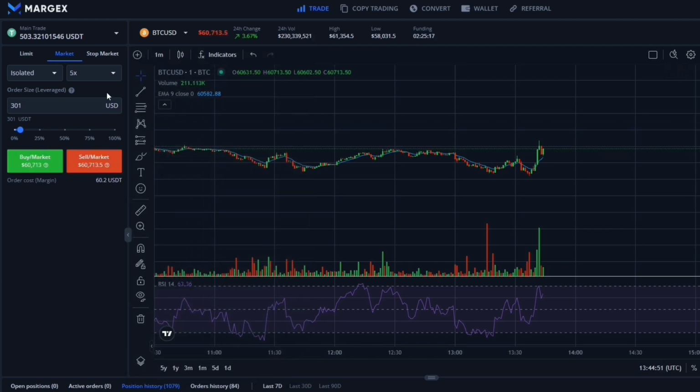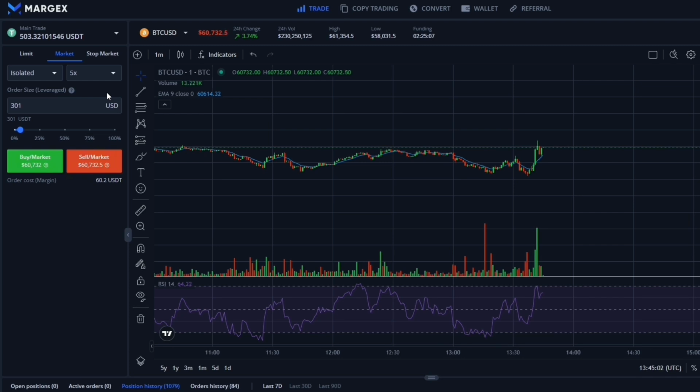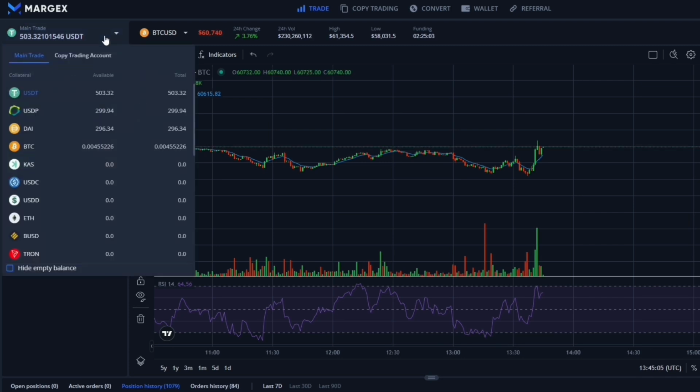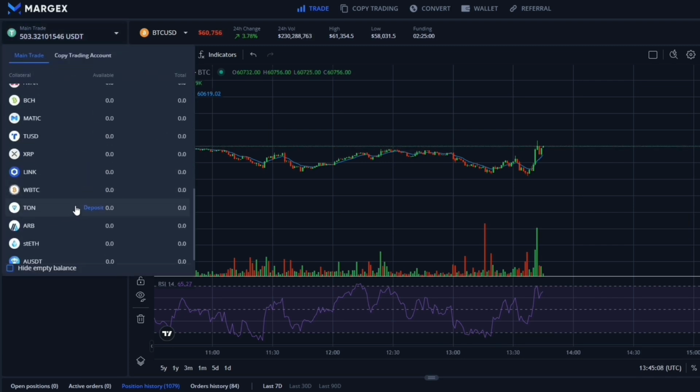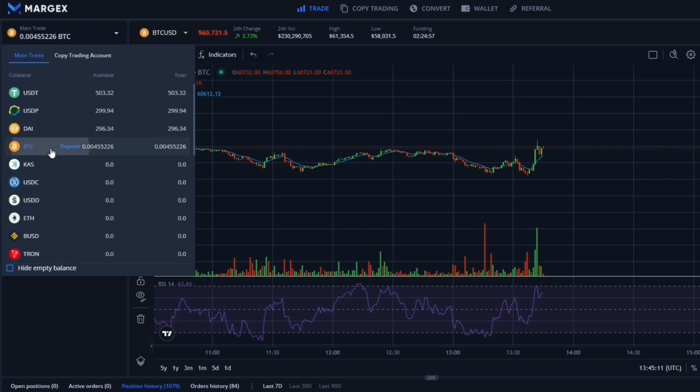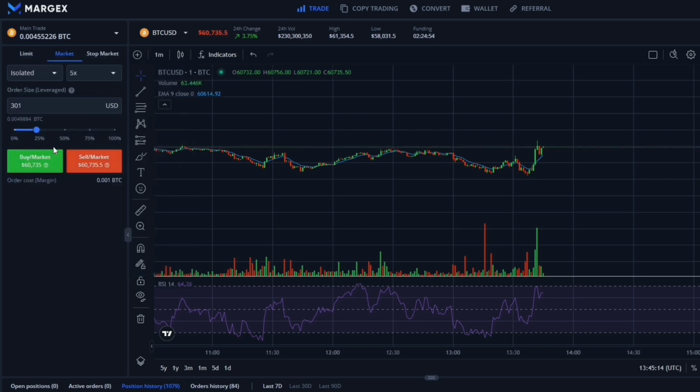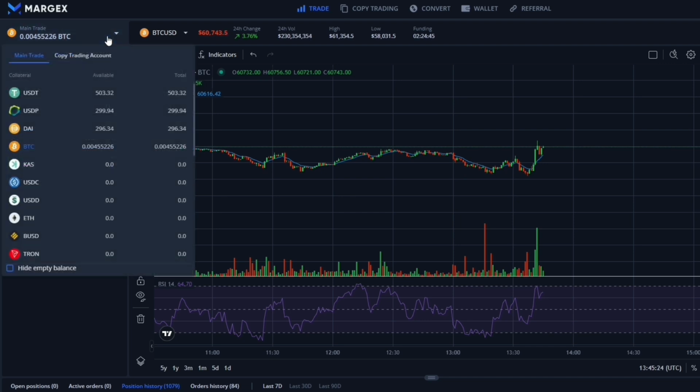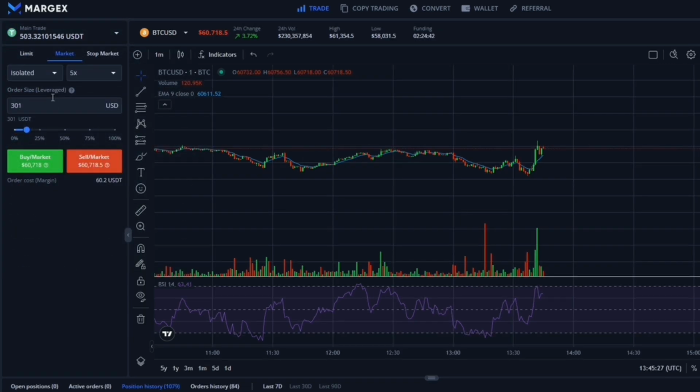On Margex, you have the flexibility to trade any available pair and use other cryptocurrencies in your wallet as collateral. For example, if you want to trade the BTC-USD pair but prefer to receive your profits in Bitcoin, Litecoin, XRP, or any other cryptocurrency, simply select the desired currency in the upper left corner. It's that simple to get your profits in any currency, expanding your trading possibilities. However, in this video, we will select USDT as collateral for trading the BTC-USD pair.